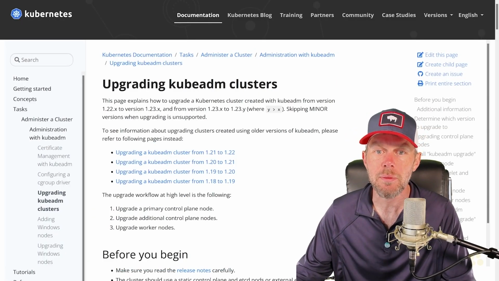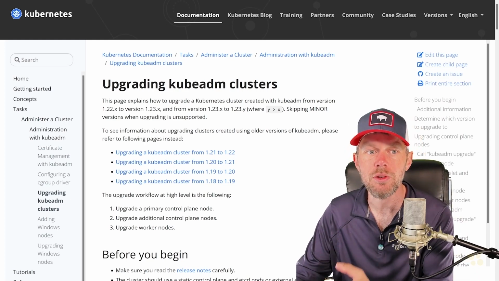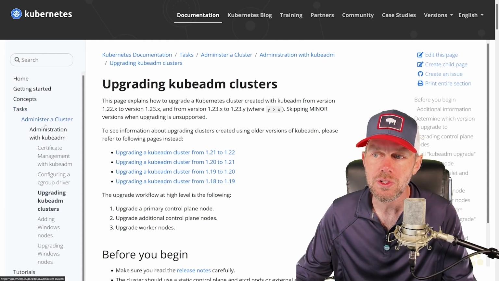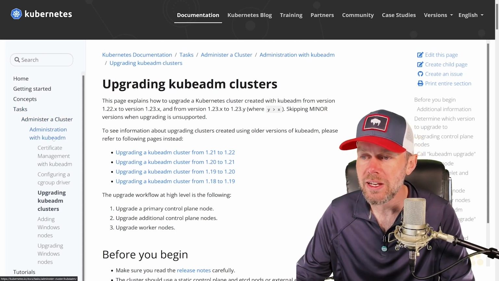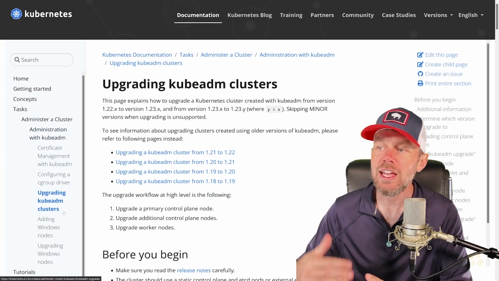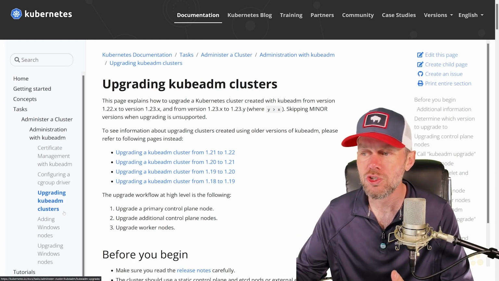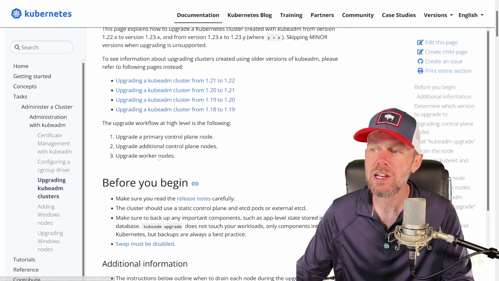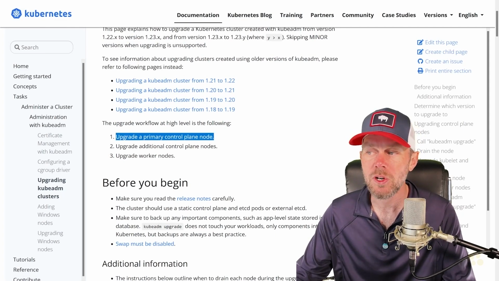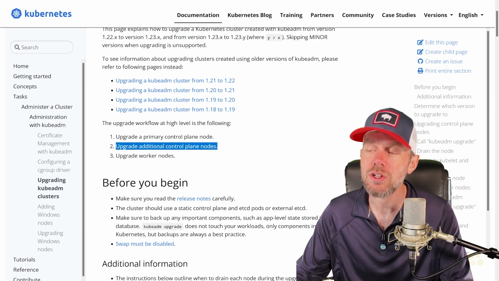a document. I meant to mention this in the last video, but there's a really good document over on the Kubernetes documentation under tasks, under administering a cluster, administration with kubeadm specifically, and then there's a document called upgrading kubeadm clusters, and this is what talks about how you can upgrade your cluster from version to version. So, this kind of shows you what the high level process is. You start by updating a primary control plane or master node, then you upgrade all of the other master nodes in your cluster.